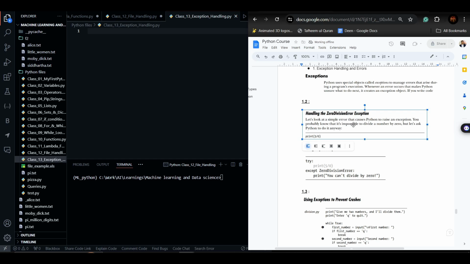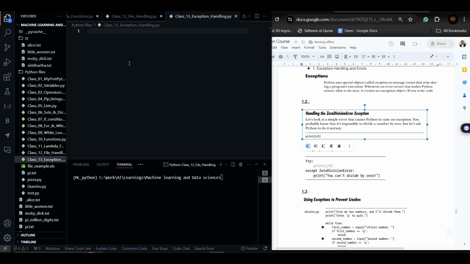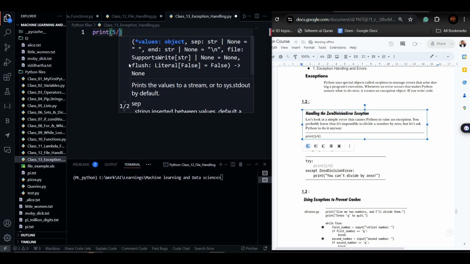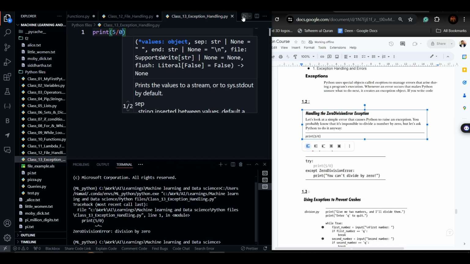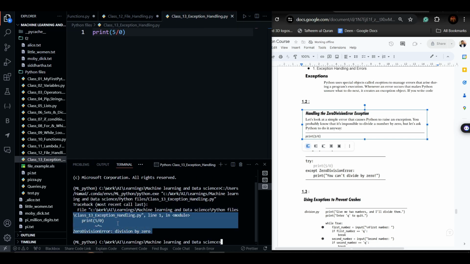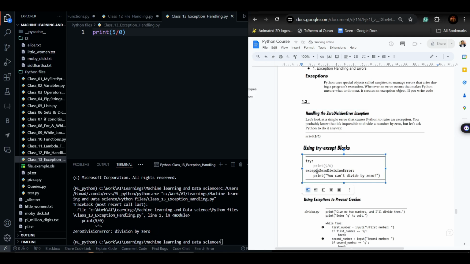Let's look at a simple error that causes Python to raise an exception. You probably know that it's impossible to divide a number by zero. Well, let's ask Python to do it anyway. So let's do it. We say print 5 divided by 0. And if I run the program, as you can see, it has raised an exception, ZeroDivisionError: division by zero. So how can we fix this?